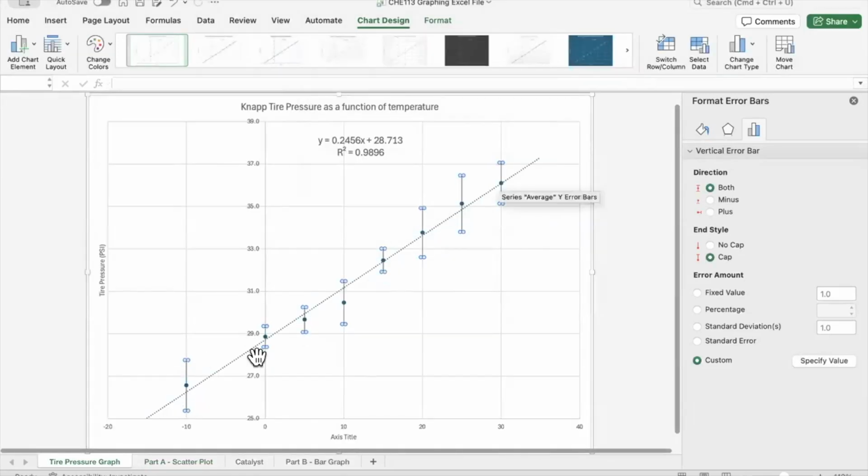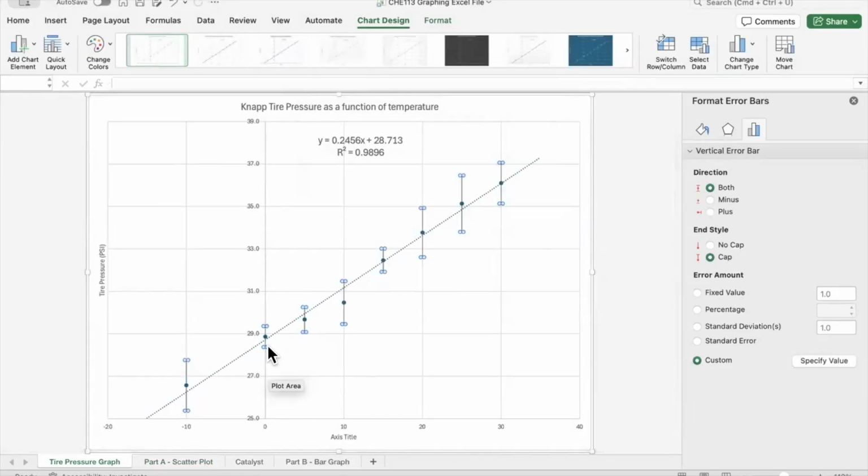And now we go back to the graph, and you can see for some of the data points, this error line is very small, here and here. And then for some of the data points, it's much larger. And so that's based on whatever the standard deviation value is.